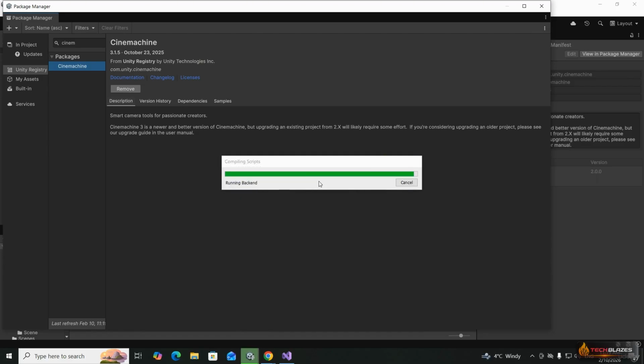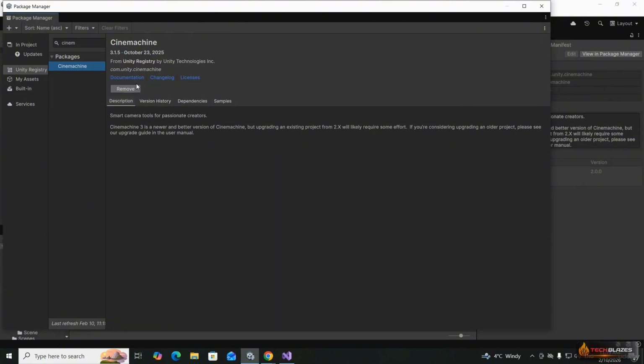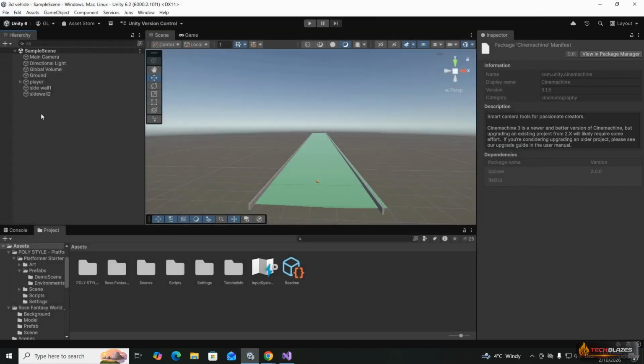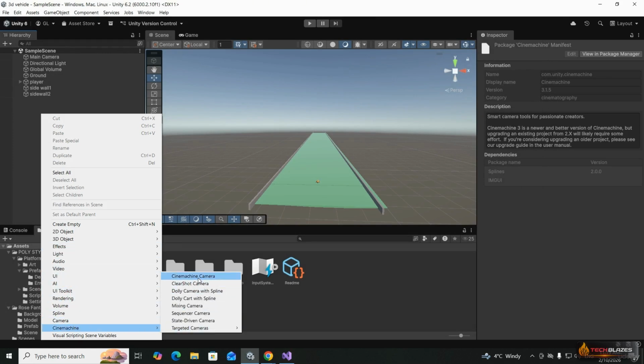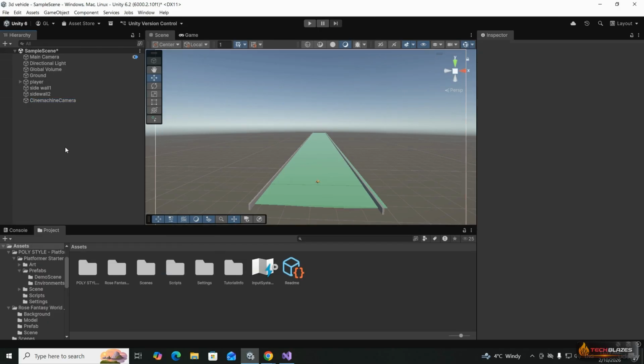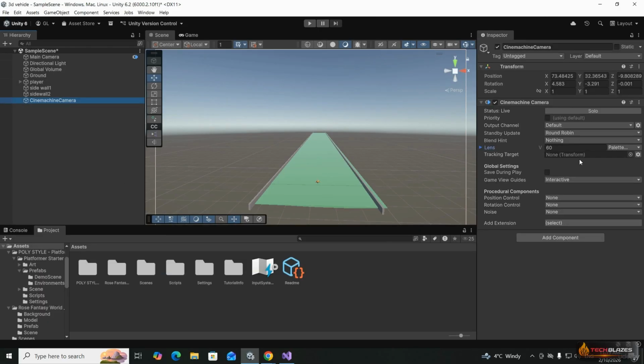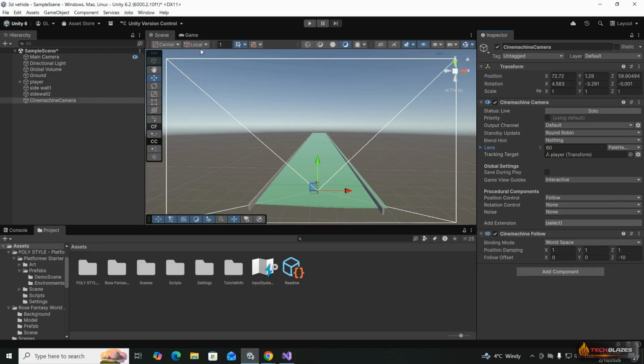So the installing process will start. It will take a few seconds. And this Cinemachine has different cameras inside, different virtual cameras which we can use. Okay, it's installed. We can close this tab. We can right click, and here we will find Cinemachine. Let's create a Cinemachine camera. Into the Cinemachine camera, we need to drag our player as a tracking target. And position control, I will drop it to follow.